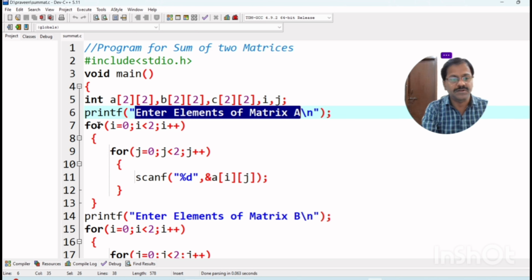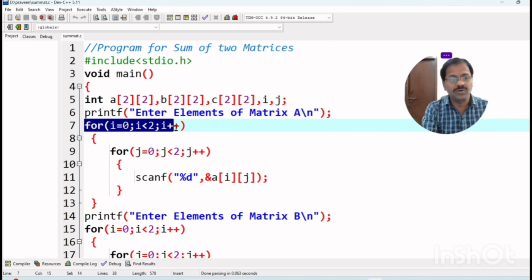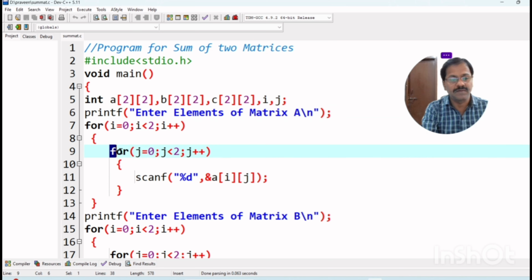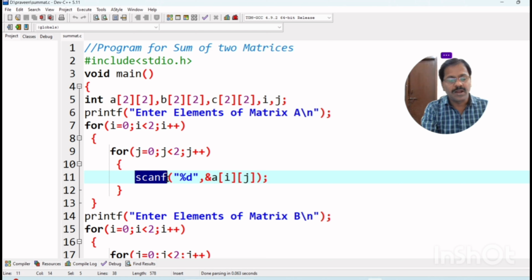For this, for the rows I will use an outer loop, for the columns I will use an inner loop. Now i is 0, 0 less than 2, yes, correct. Now I entered into a row, and in the particular row I will enter a column. The inner loop represents columns: j for column, i for row. Now I am going to read the values for the first row and first column by using scanf.